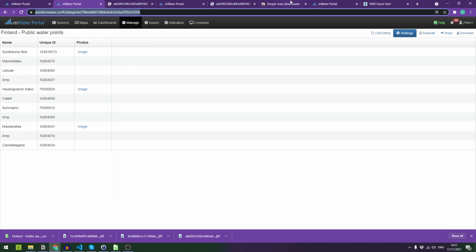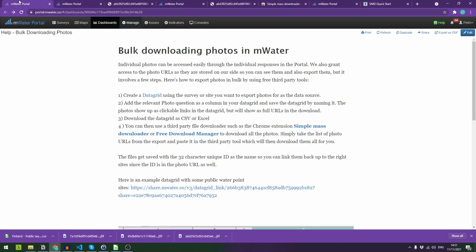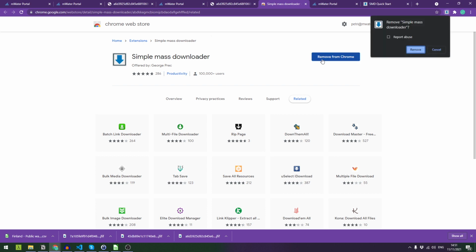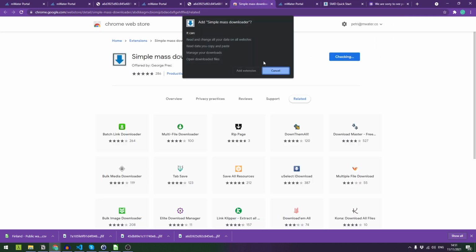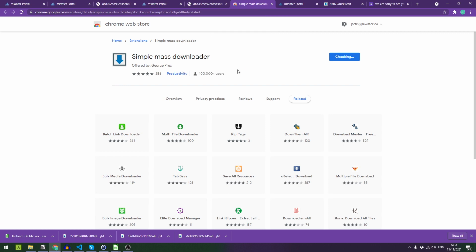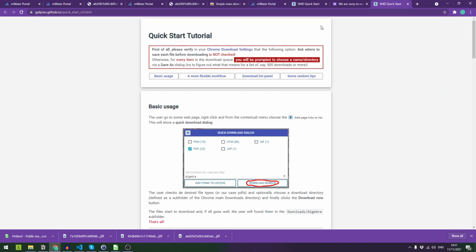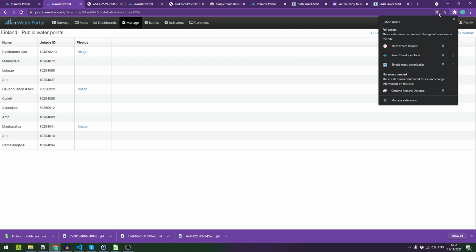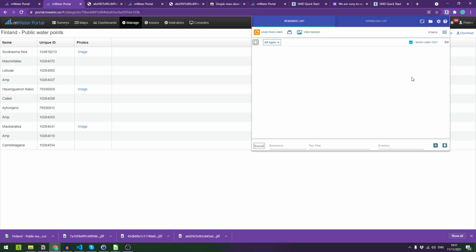So then we just need to get that tool. I'm using the Simple Mass Downloader. You can find it here in the Chrome Web Store. I'd already installed it, but installing it is very easy. I just click Add to Chrome. And there we have it. It's been added here on the top right to this little extensions pop-up. Here I can activate it by clicking Simple Mass Downloader, and it pops up this little window for me.